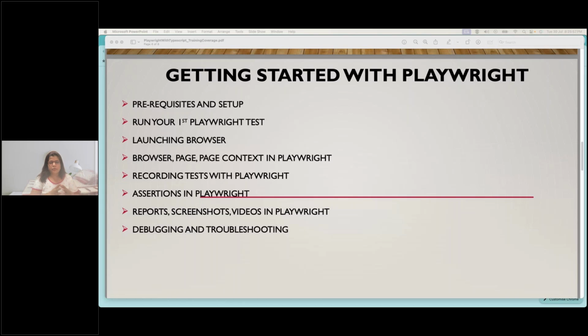Even in TypeScript, we are going to run our programs, and we will understand how TypeScript does the transpilation. Then the basics: how the launching of a browser can happen with Playwright, how browser, page and page context are different in Playwright, what the difference between them is, and how they help us in building a better framework. As we all know, a framework is built from small blocks, so we are learning those blocks first, and then we will understand how the whole framework has to be built.